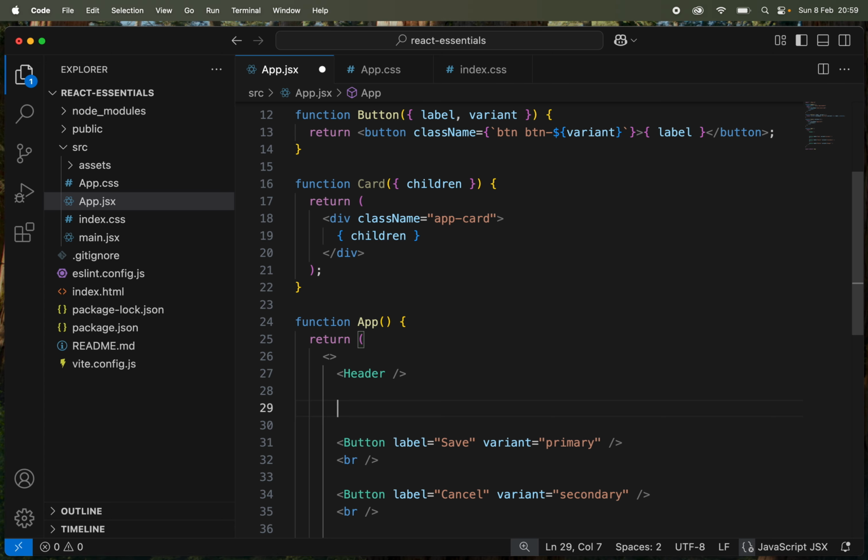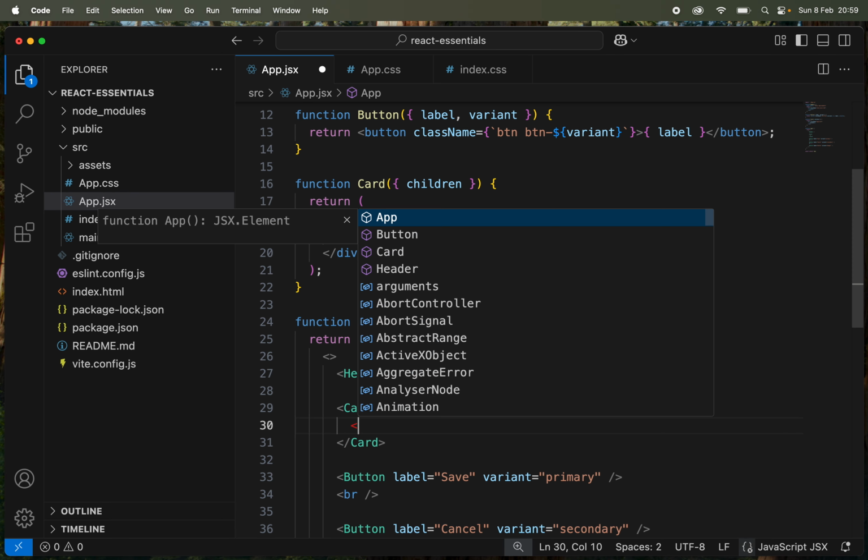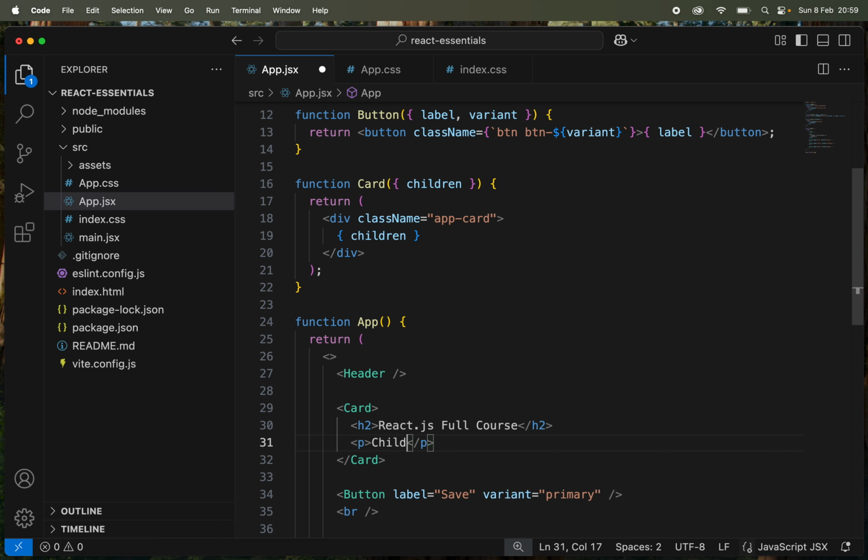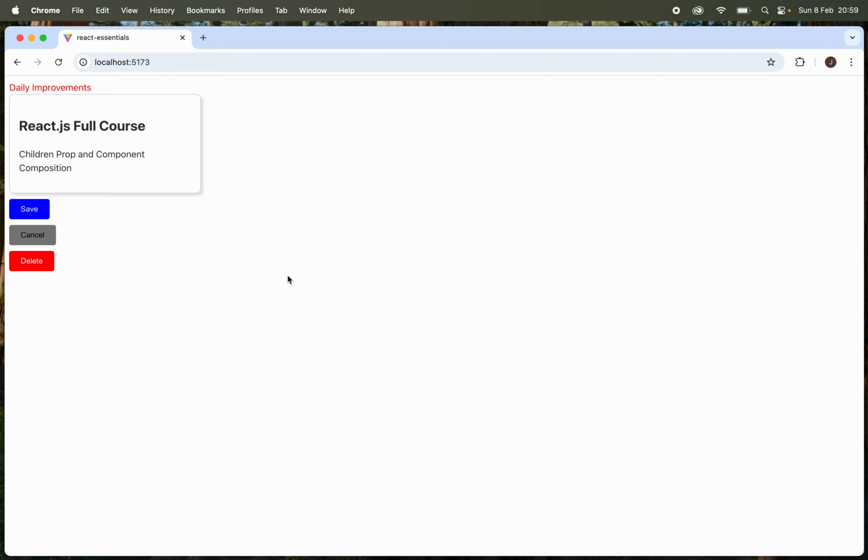And here we can render the component using opening and closing tags. Let's add an h2, React.js full course, and a paragraph, children prop and component composition. Let's save this. And yes, it worked perfectly. Now the Card component is wrapping a complete UI and it doesn't care what content it gets.